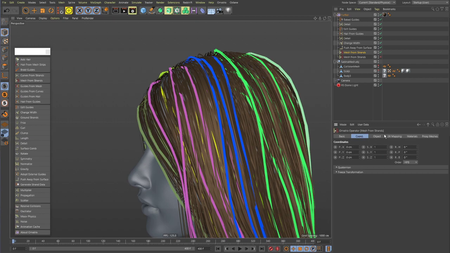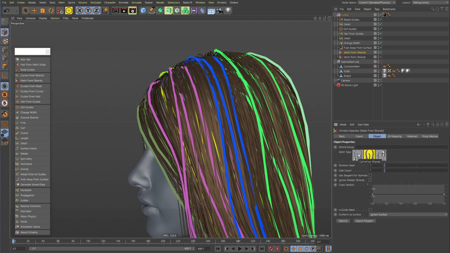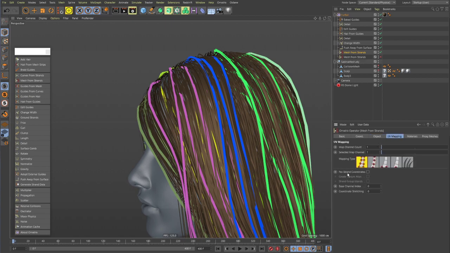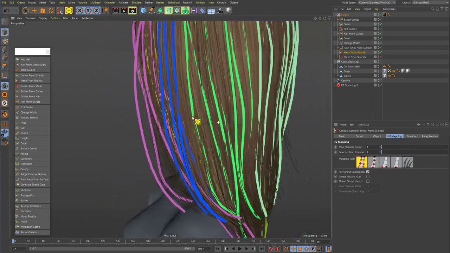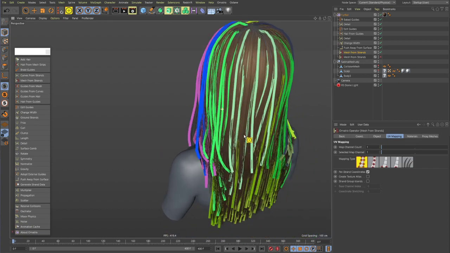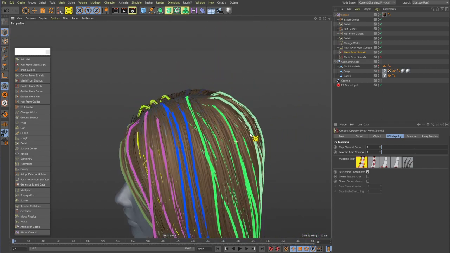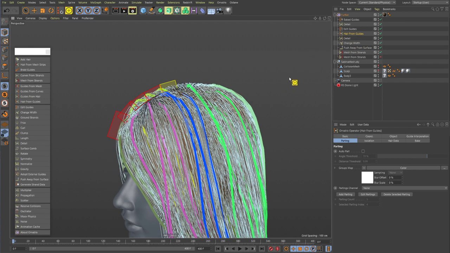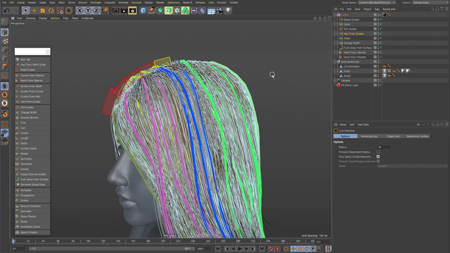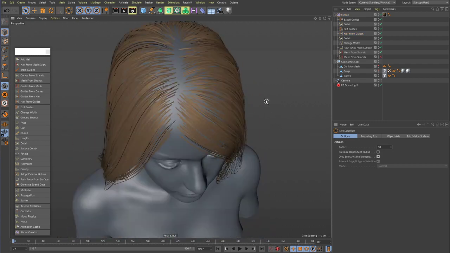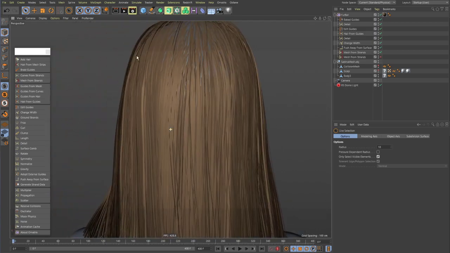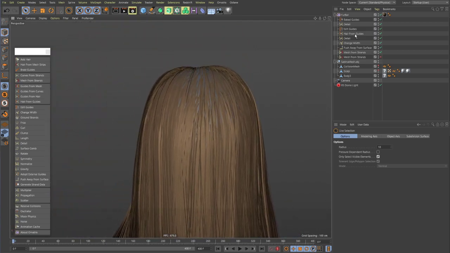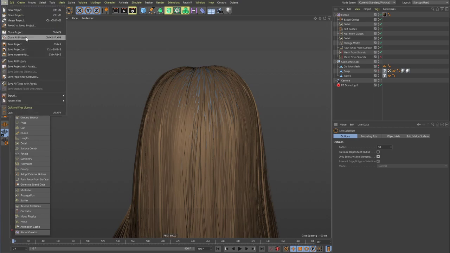I'm going to set the mapping to per strand coordinates so we get a gradient from roots to tip. Do I have a tool selected? Oh yeah. So let's increase the hair count. Let me say incremental.